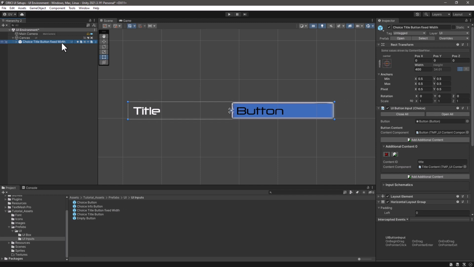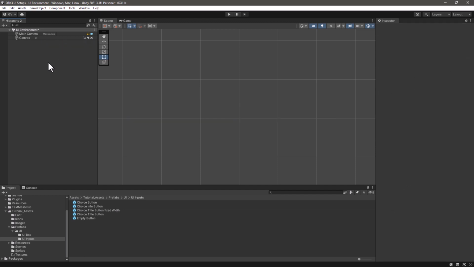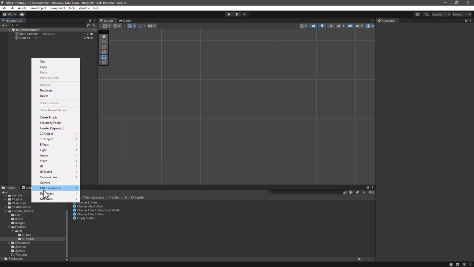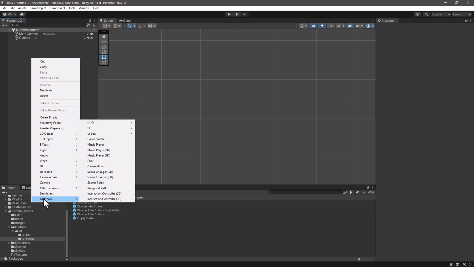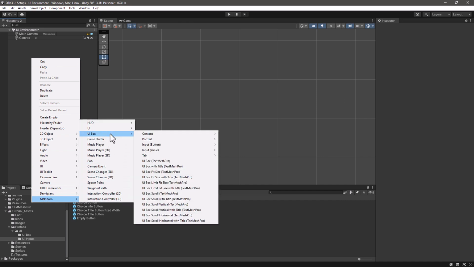Let's remove the game object from the hierarchy, and the next one we are going to work with is the tab button prefab. So once again, what we need to do is right click in the hierarchy here, Makinom, UI box, tab, and let's select the tab button, Text Mesh Pro.